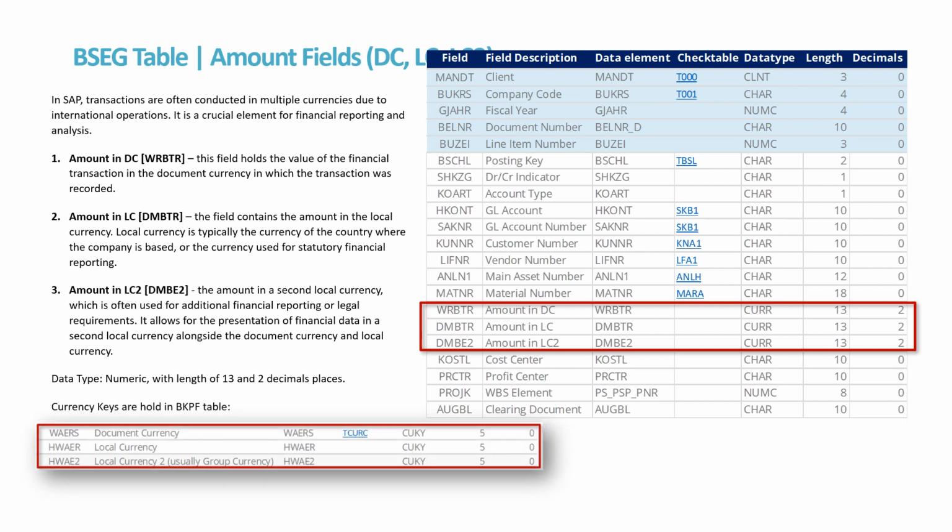So we already know from the BKPF part that in SAP, transactions are often conducted in multiple currencies due to international operations. Amount in document currency: this field holds the value of the financial transaction in the document currency in which the transaction was recorded. Next one is amount in local currency. Local currency is typically the currency of the country where the company is based, or the currency used for statutory financial reporting.